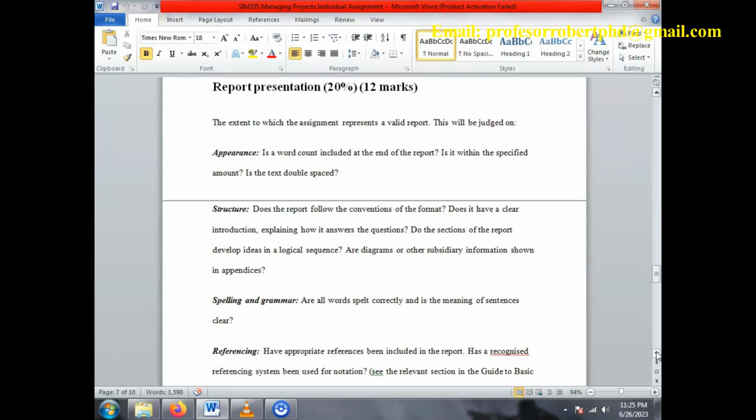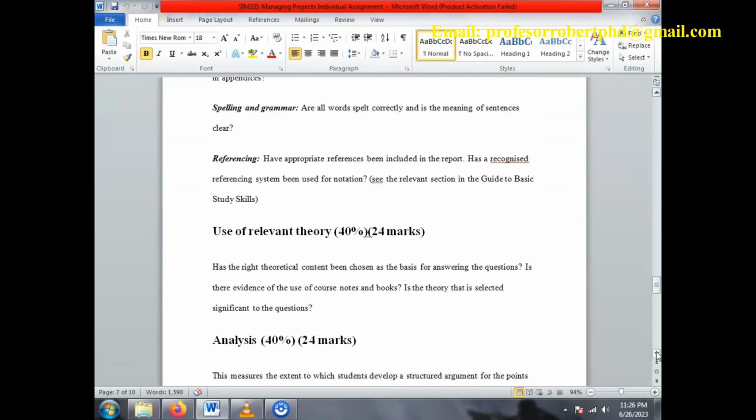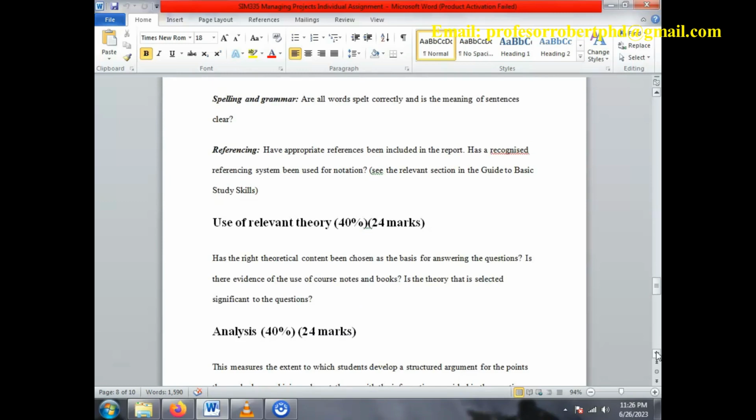Does it have a clear introduction, explaining how it answers the questions? Do the sections of the report develop ideas in a logical sequence? Are diagrams or other subsidiary information shown in appendices? Spelling and grammar. Are all words spelled correctly and is the meaning of sentences clear? Referencing. Have appropriate references been included in the report? Has a recognized referencing system been used for notation? See the relevant section in the Guide to Basic Study Skills.